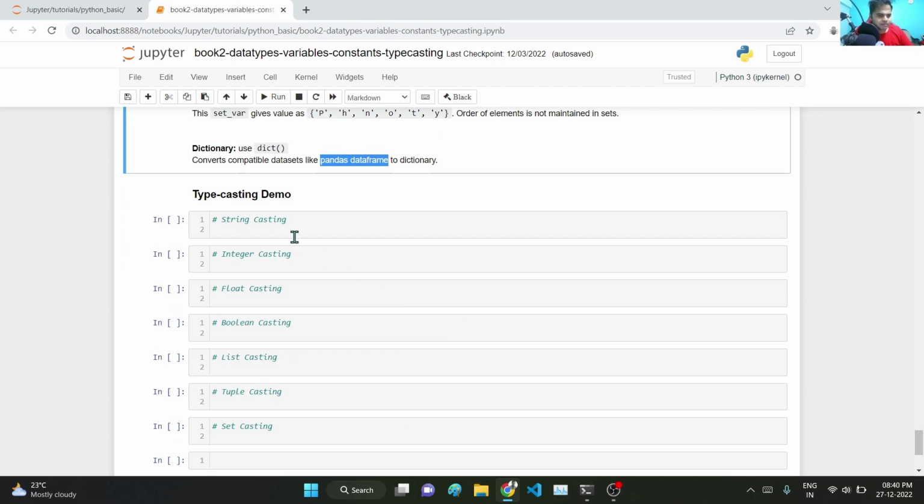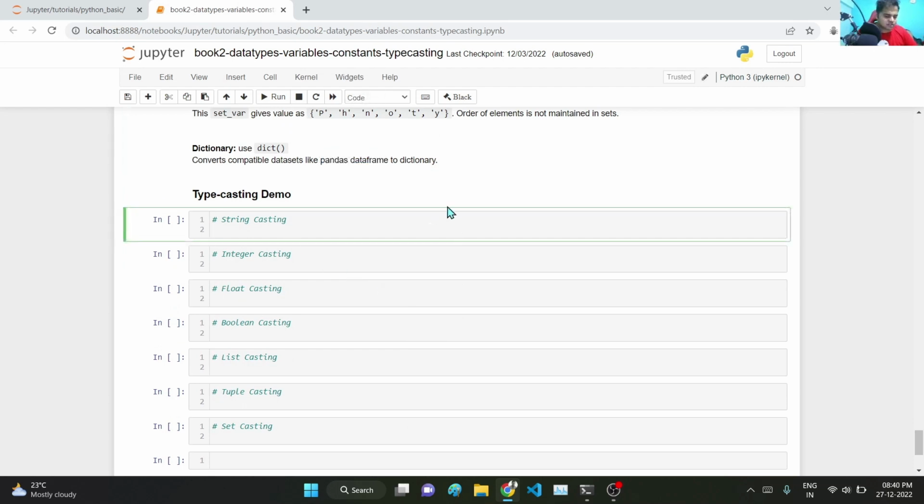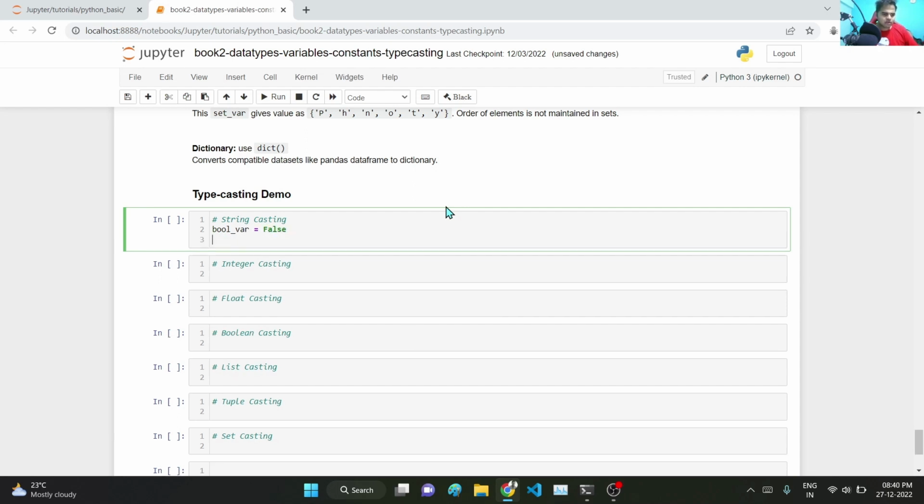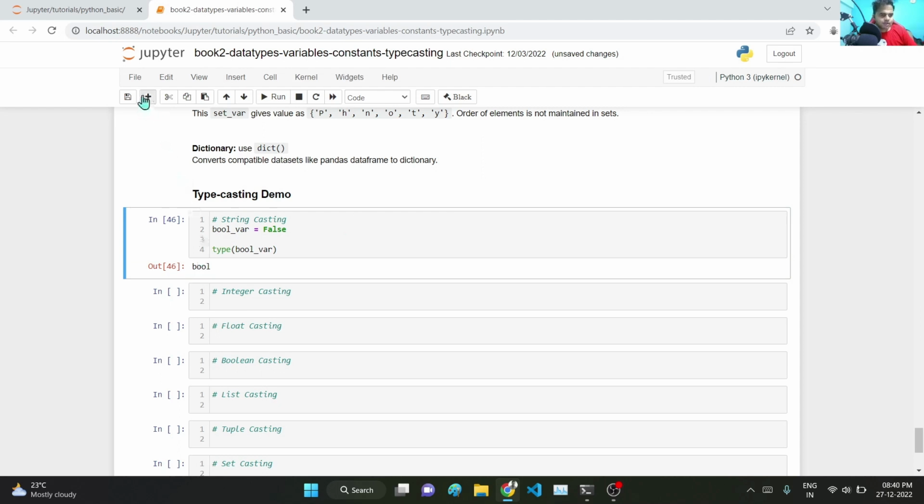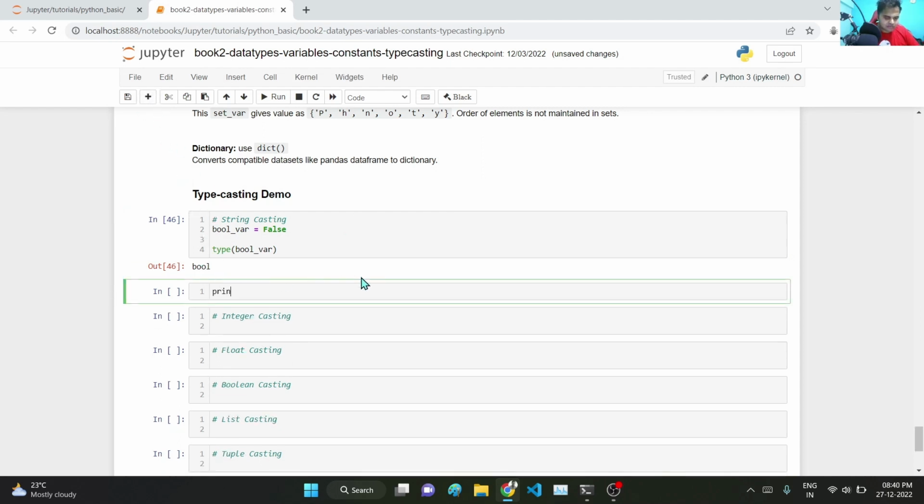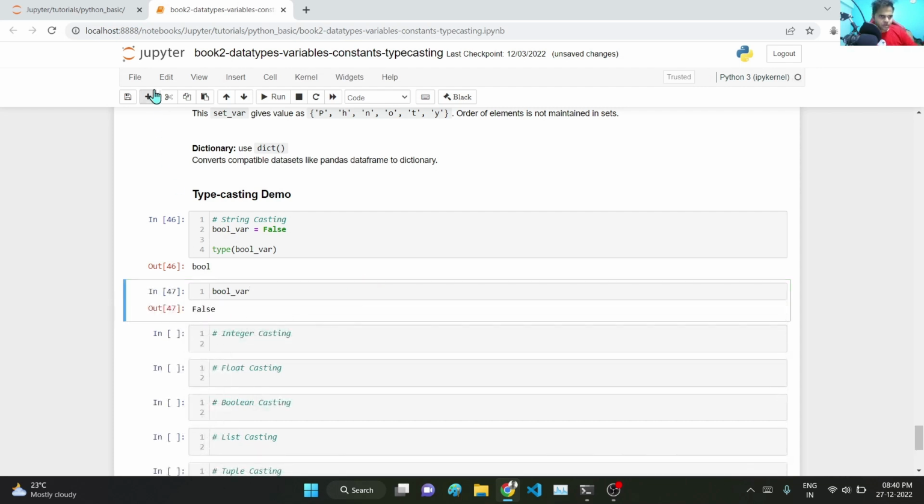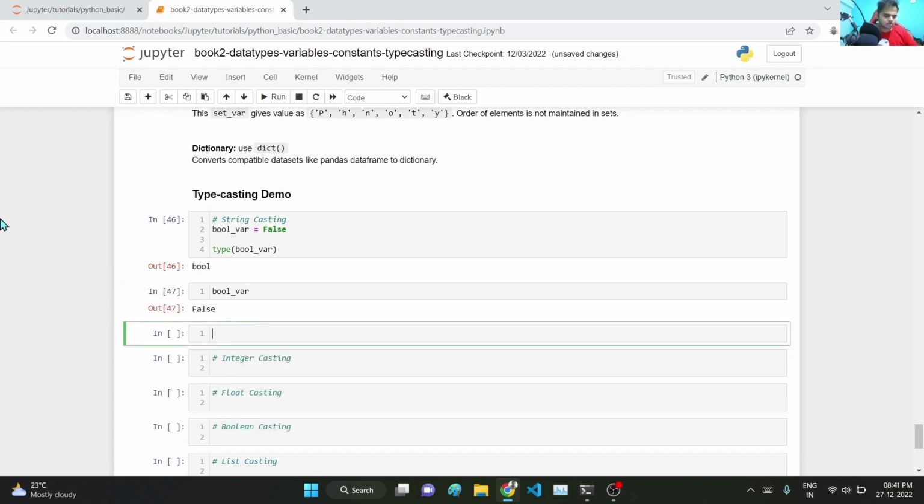Now example of string casting. So let's say you have this bool variable of false. Now if we check the data type of bool var, it is bool, and if I print this, not print because print will convert this to string, so bool var, if I execute this, it is giving false, and now I will convert this to string, str bool var.